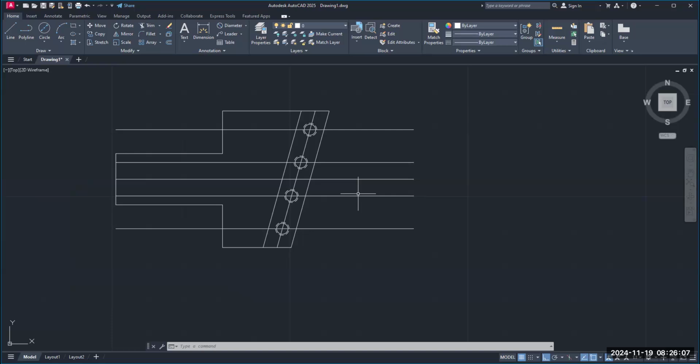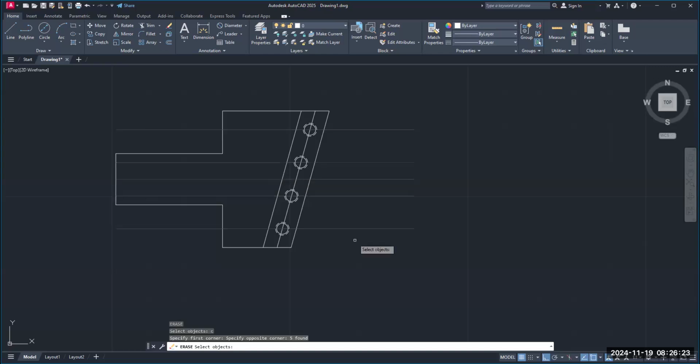We no longer need these lines. We can just type in the letter E, enter. I'm going to teach you something new now. Type in the letter C, enter, and click and cross over these lines. Click, enter. One more time.